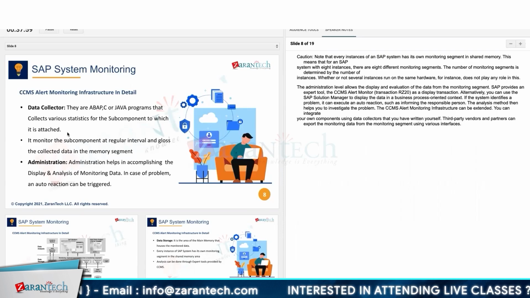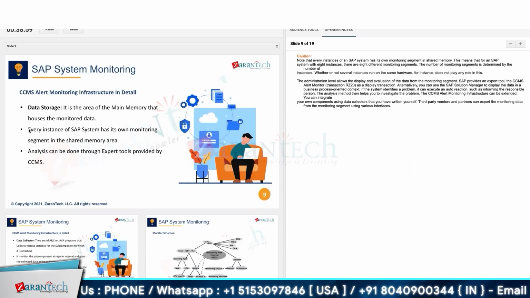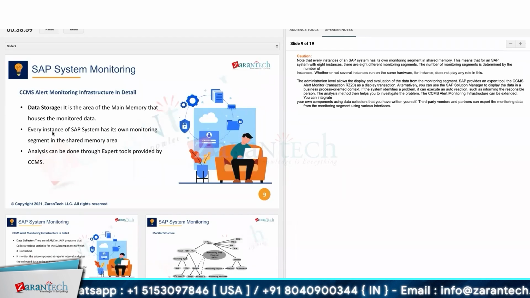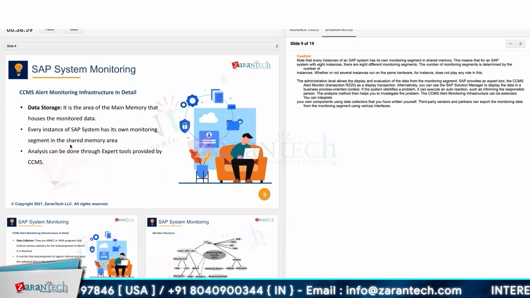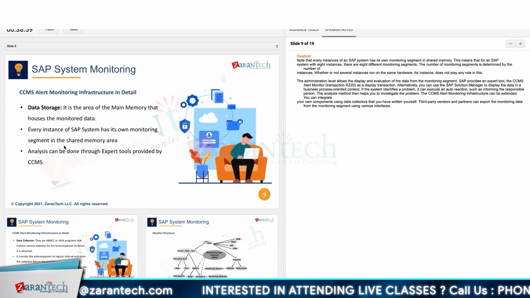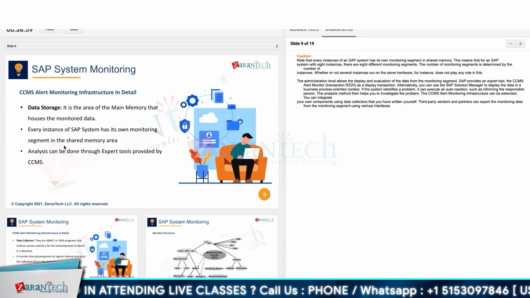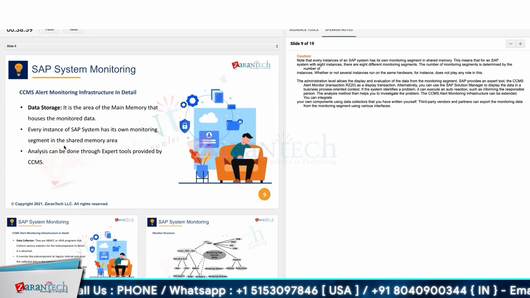So it will collect the data, these programs, and it will keep it on the same instance, as I've explained. Okay, on the same server. So now data storage, I explained this happens on every instance. This term you need to understand: every instance of an SAP system has its own monitoring segment in the shared memory. If you get confused with the instance, just think in the perspective of each server. So you have CI and then AA01, AA02, 10 servers are there. Each server has its own. That is the crude way of remembering this.